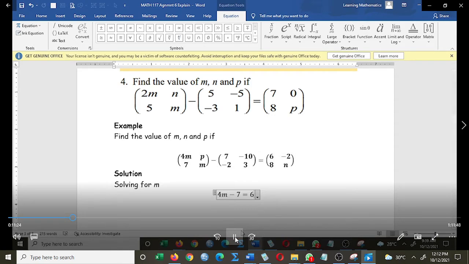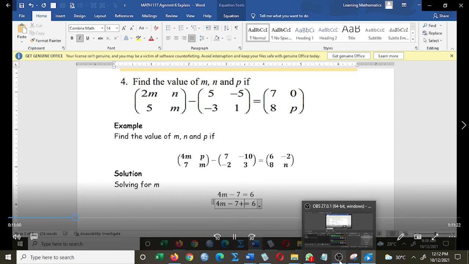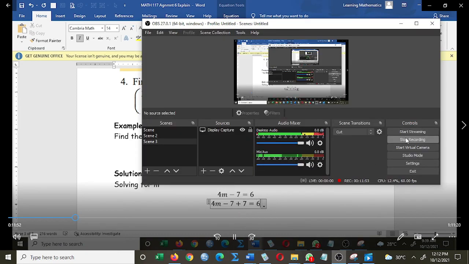Okay. We just copy this and paste. What modifications can we do here? We're solving for M. Anybody? Cancel out the -7 by adding the positive 7, adding what you want on both sides.